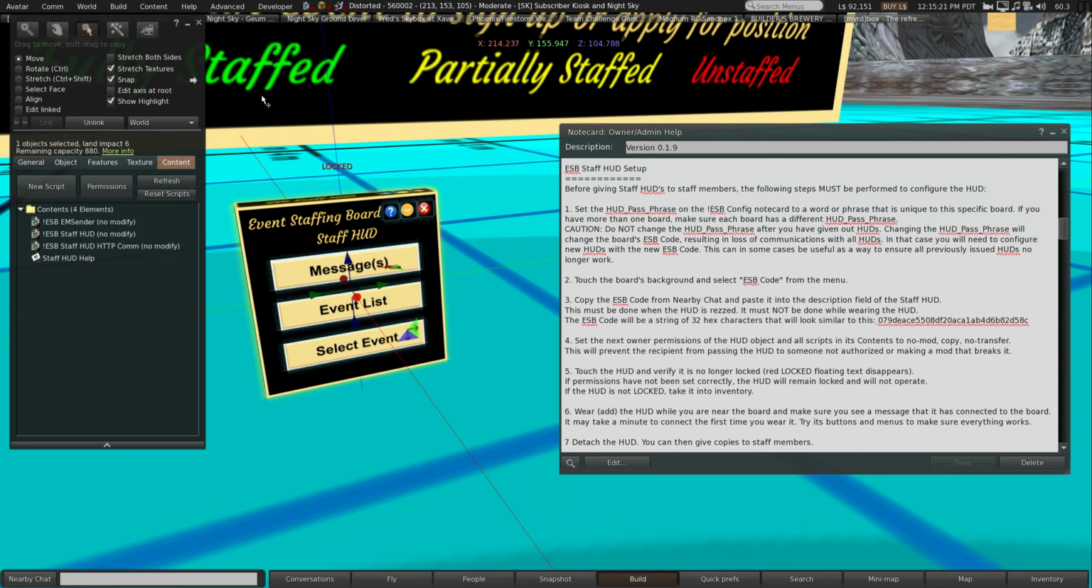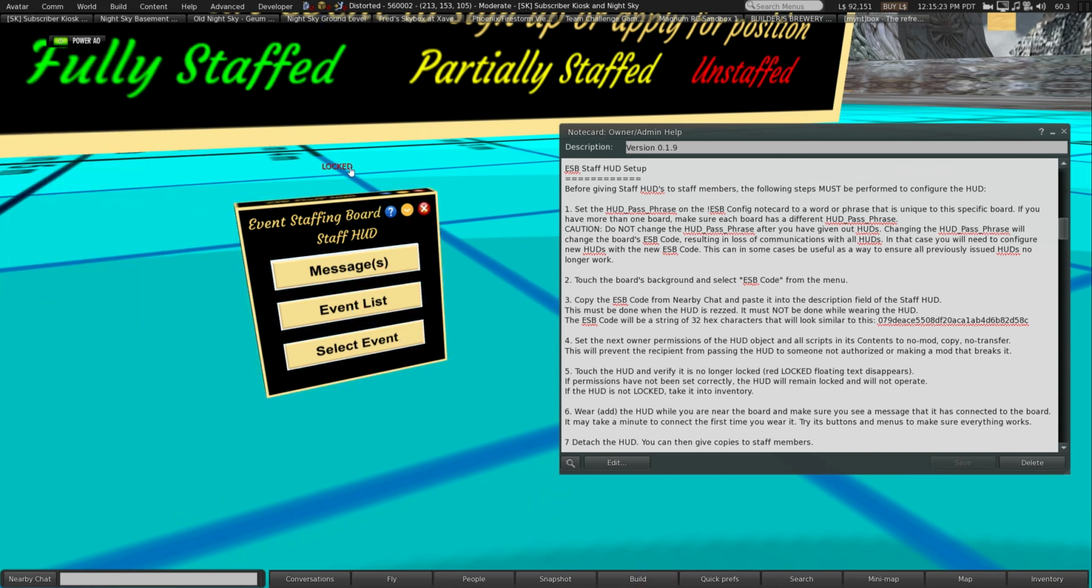You'll notice above the HUD, it says "locked" right now in red text, because this HUD remains locked until we complete the rest of the steps in the setup here.